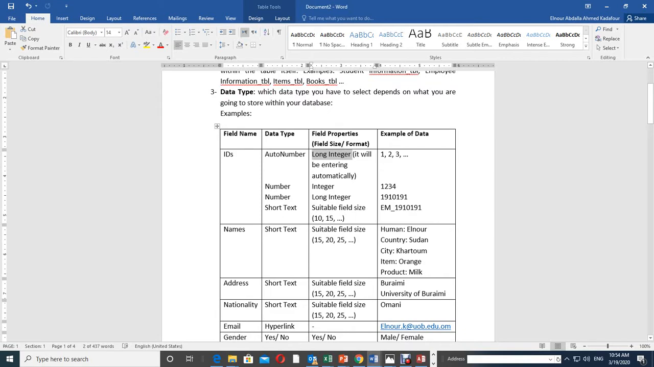But what about the field properties? Depends on the size, the number of the digits, the length of your number. Like this one, or the second example, this one, means how many digits you have to store or save within that column. If it is up to 5 digits, then it will be integer. More than 5, then it has to be a long integer.